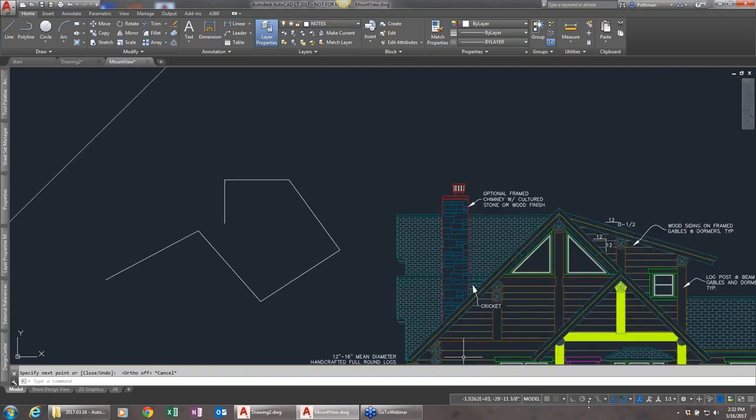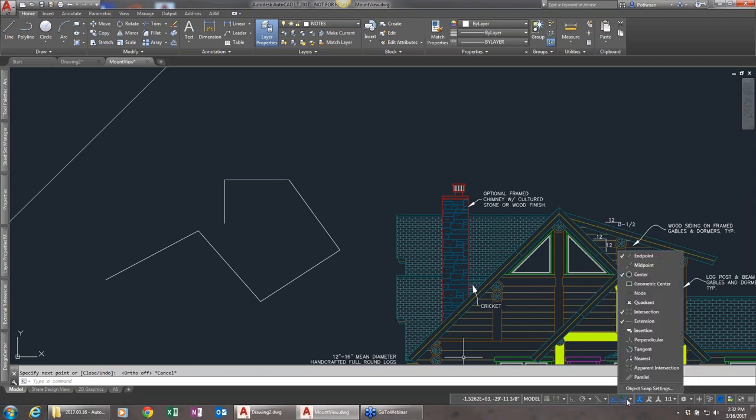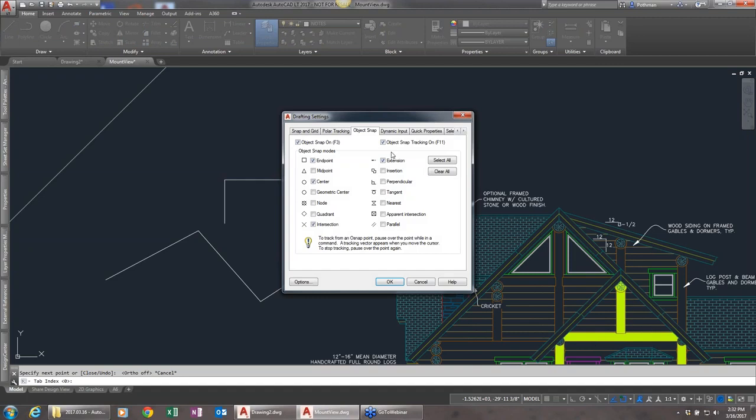Oops, zoom back out a little bit. So I mentioned a little bit about object snaps. It's object tracking, object snap settings. There's a bunch of different object snaps that are available. And when you draw inside of AutoCAD, you typically want to be using an object snap.